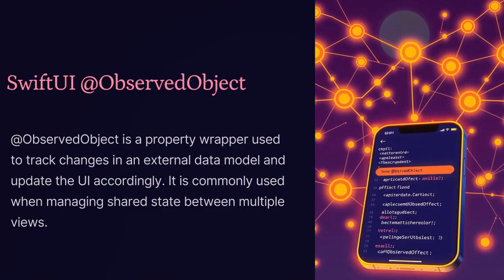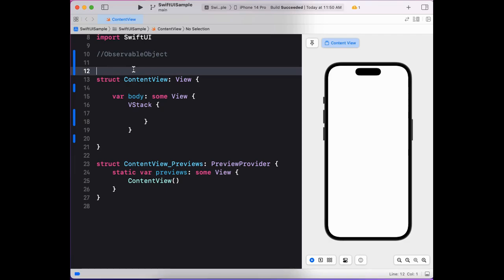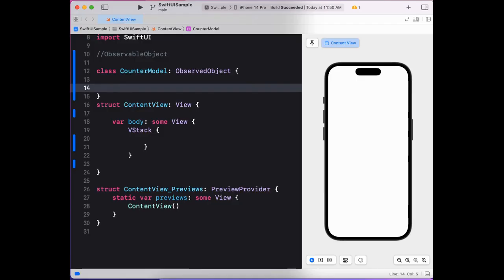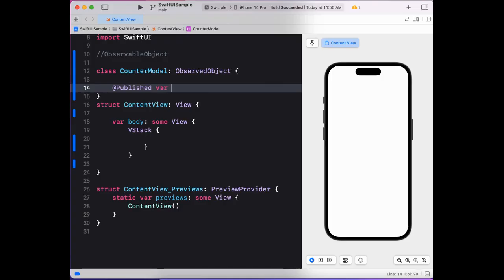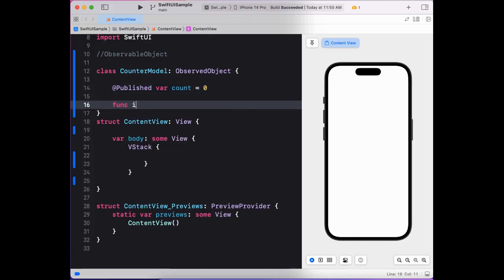This is where we will store and share this data. I am going to create a CounterModel class that conforms to ObservableObject to enable observing changes to its properties. So I am adding the @Published property wrapper on count. Whenever the count value changes, SwiftUI will automatically re-render the view. I'm also declaring an increment function and a decrement function to modify the count value.